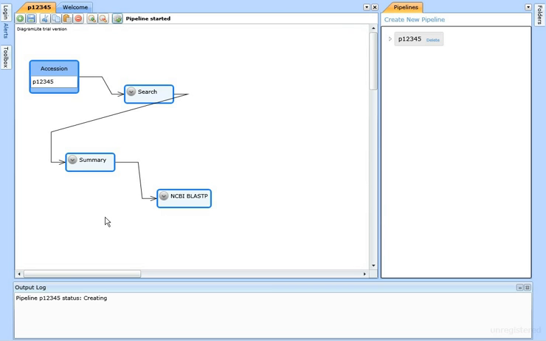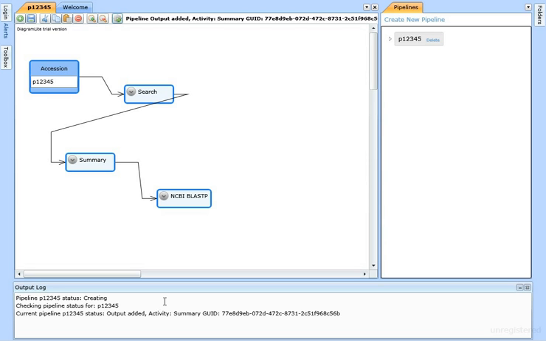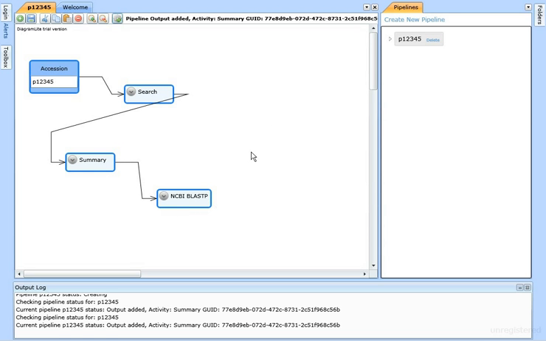And the status from the pipeline execution is down here in the output log. I think it checks every 10 seconds and it will return some status about where it is in the pipeline. In this case, you can see that the summary finished, so it's in blast. It's executing blast right now.